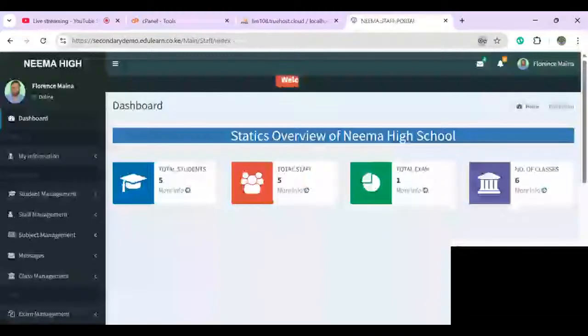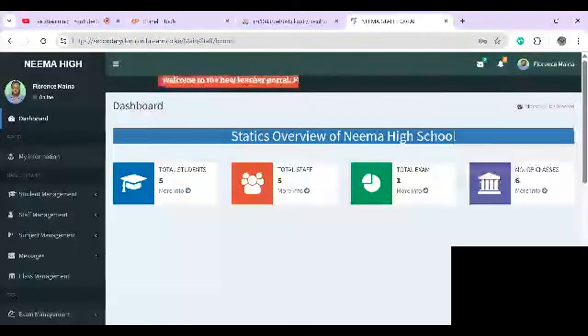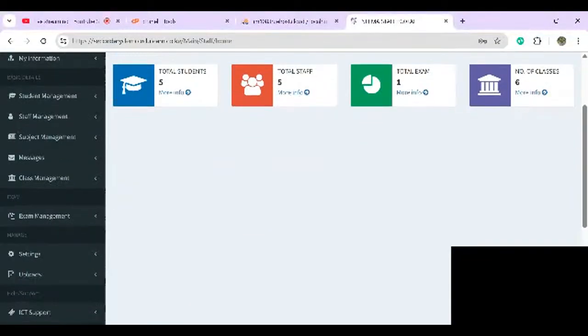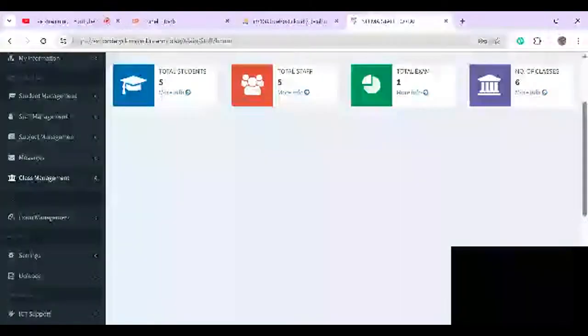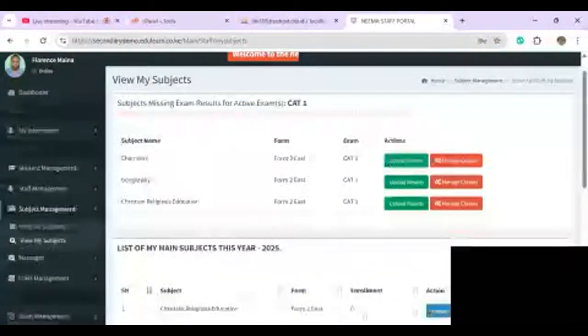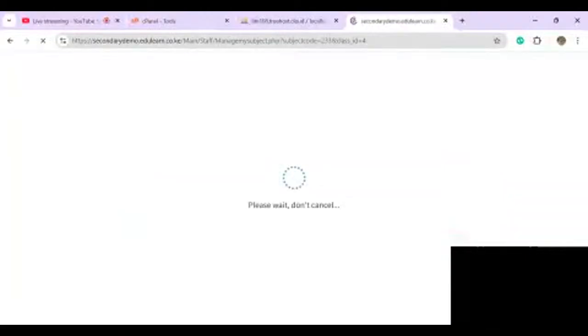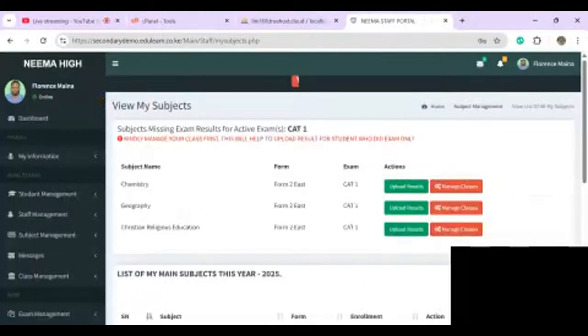And once I log in, you can see even the picture. The picture is here. And you will click here, even the picture is there. Yeah, there are many places. Now you can even see what this person can do. Then subject, you can just view these things, but you cannot do anything. So let me go just to my subject, view my subject. Now upload the result. So I'm just going to start with adding the learners to each subject.